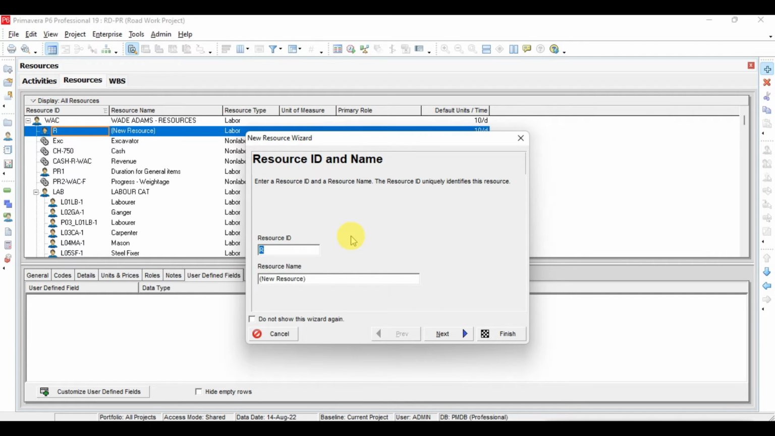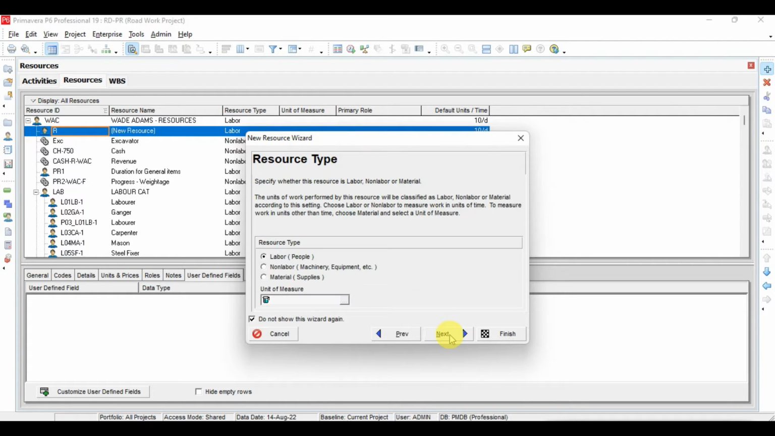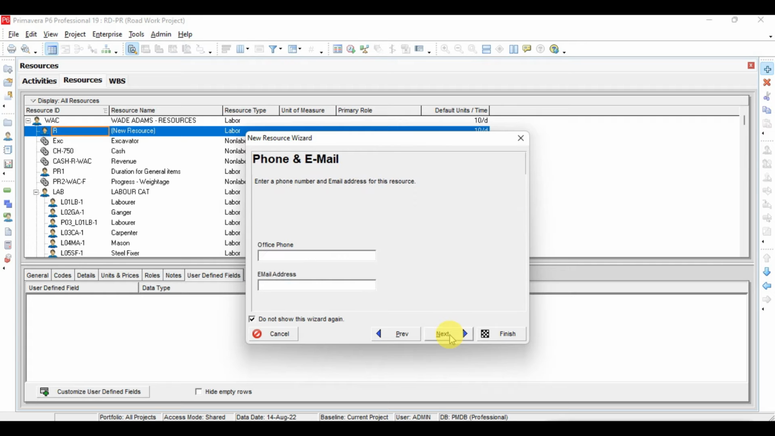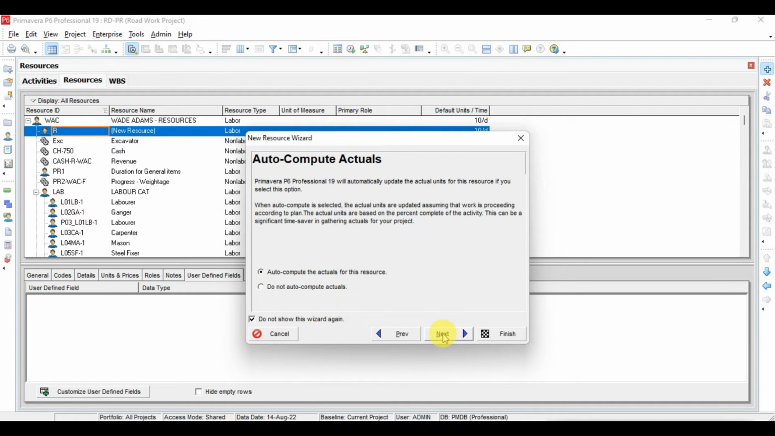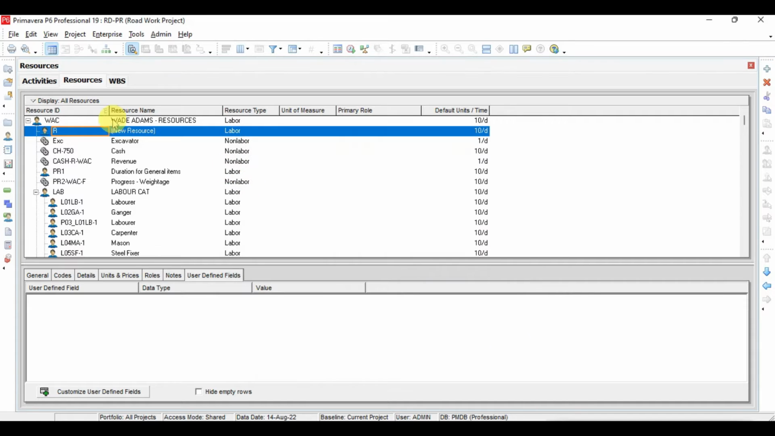So see, this is actually a resource wizard. This it's not required. Don't show this. All we can modify later on. Just click next, and finish. So this is the resource.